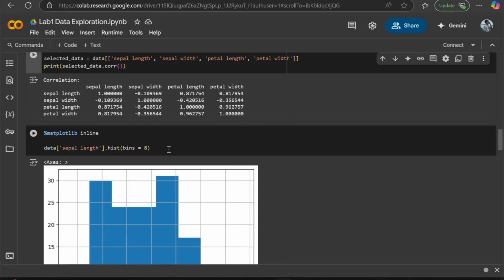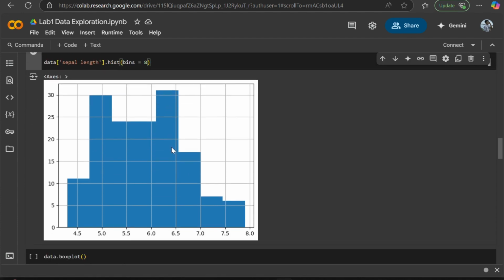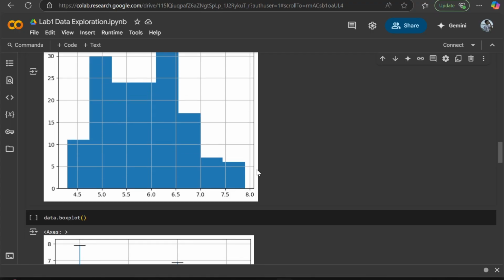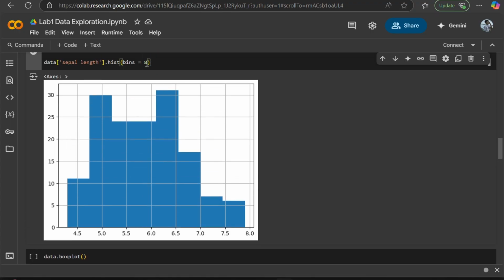Next is the distribution of numerical data. So we have a histogram here. It is a visual representation of how the data is divided into bins. And you'll see in the output the bins and the frequency of the data points within each bin.